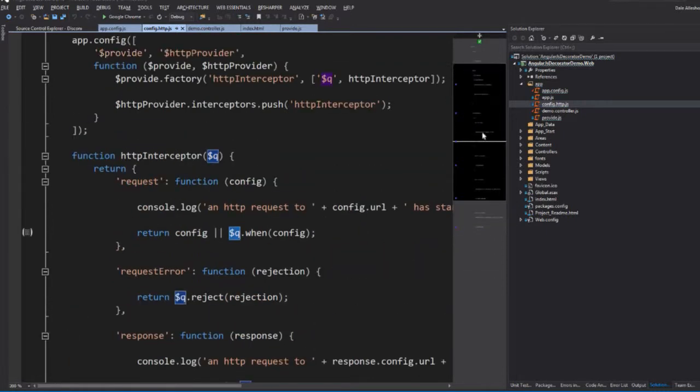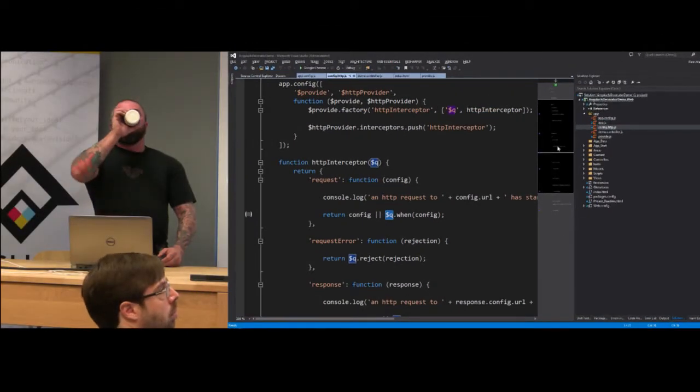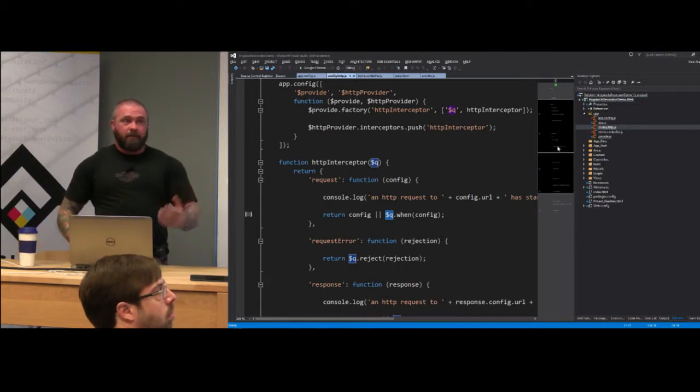Is there any questions about that? I know I blew through it kind of fast. That's good. I just wrote this exact same code this morning to handle session timeouts. Yeah. This is where you would kind of, yeah.